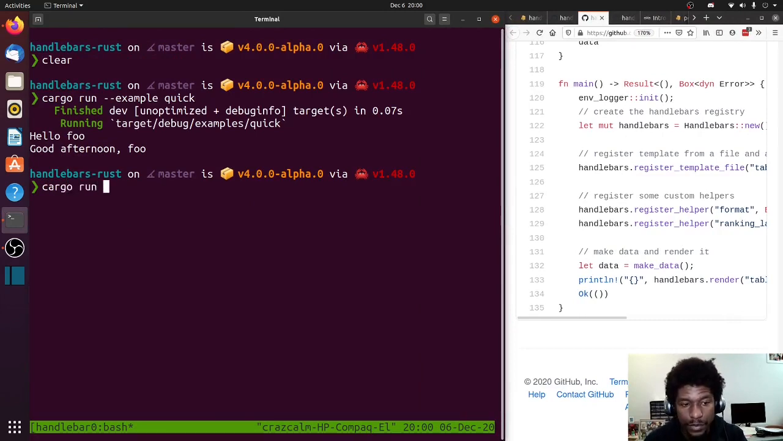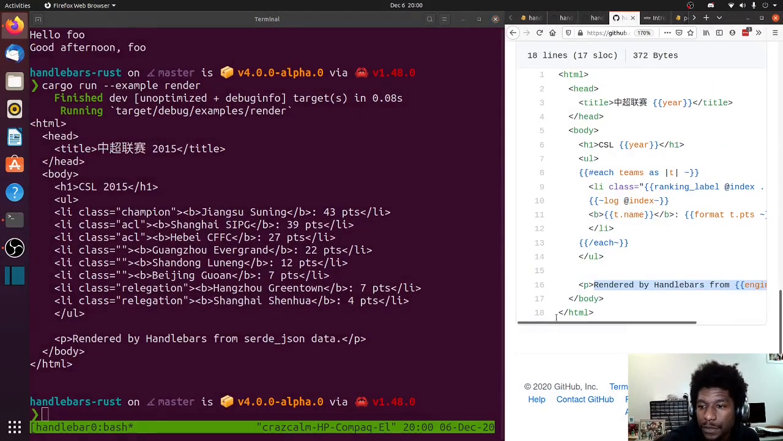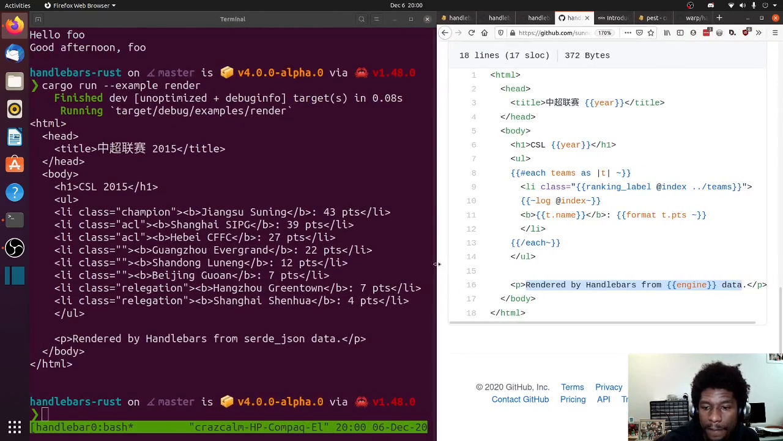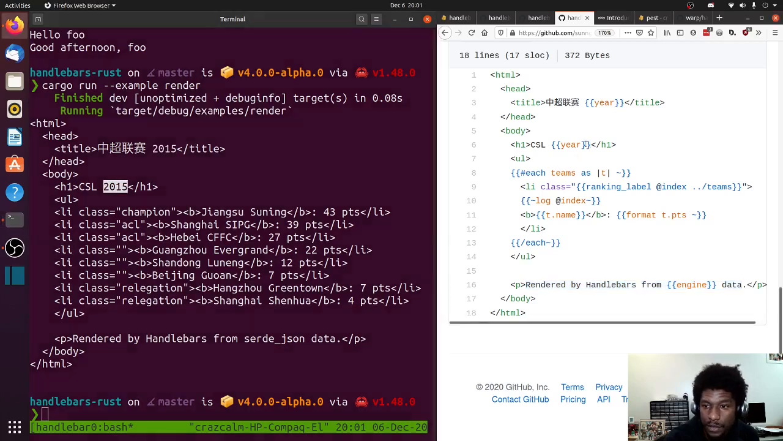Cargo run example, and this is render. And let's pull up the template on this side just so we can see it. Right there, that seems to be fine. So we have the title, and we have the year, which is 2015. We saw that in make data. We have CSL, we have the year, which you saw in make data.